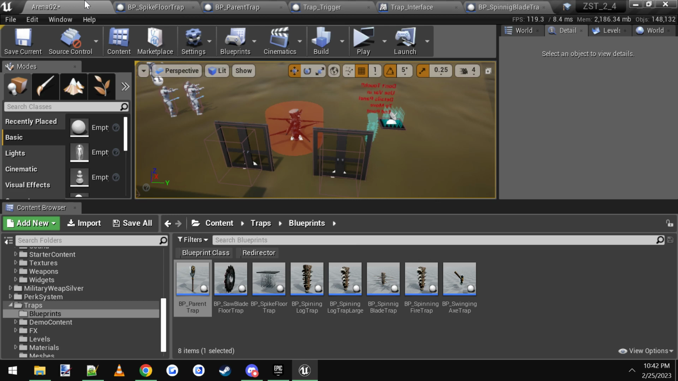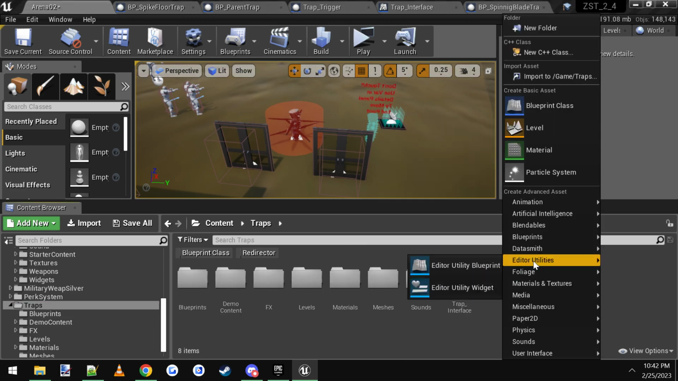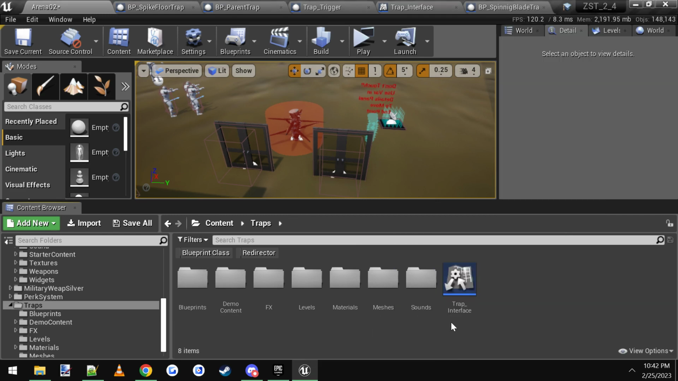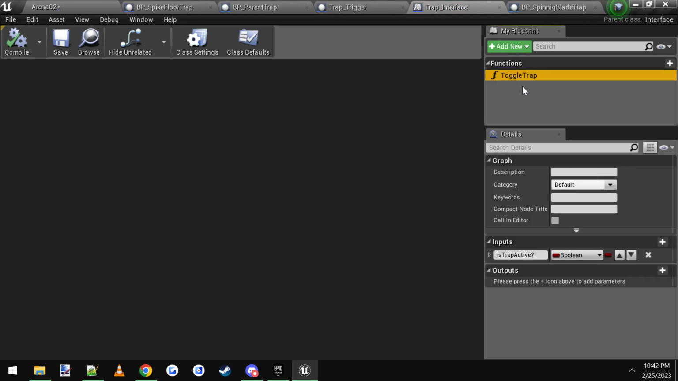So the next thing we want to do is make a trap interface. Just right click, go to blueprint and then blueprint interface. I'm going to call it trap interface. You open it up, make a new function called toggle trap, and then down here on inputs, click the little new parameter button, the little plus sign, add a new input, make sure it's Boolean, and set the name of it as is trap active.